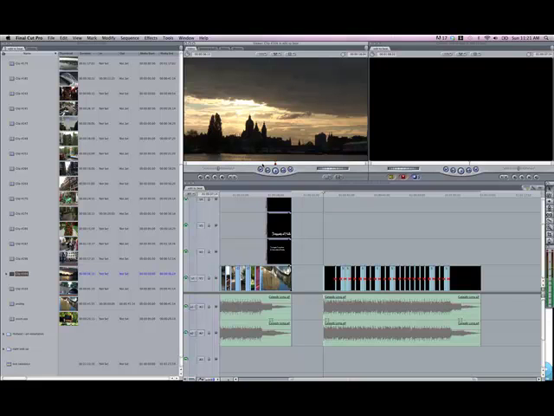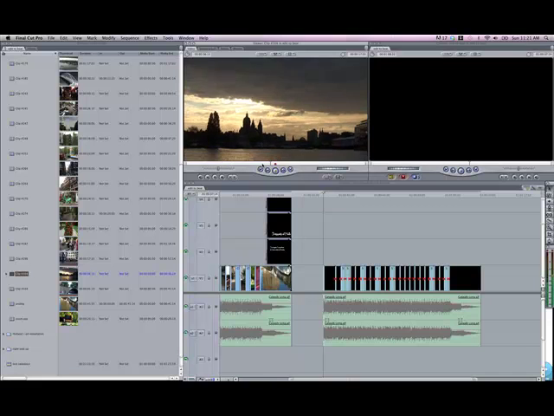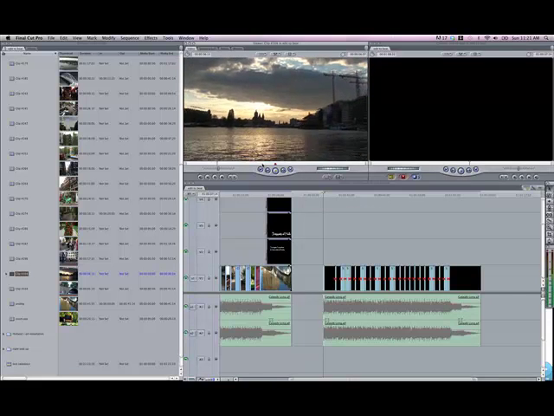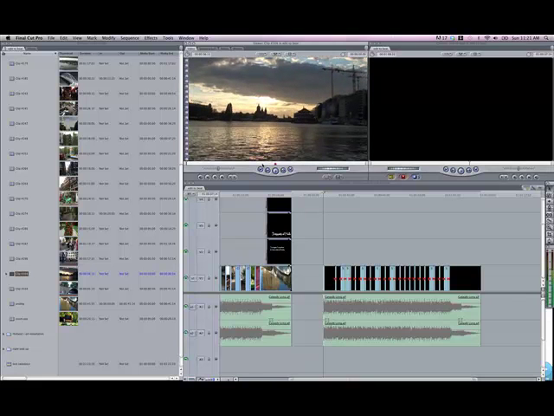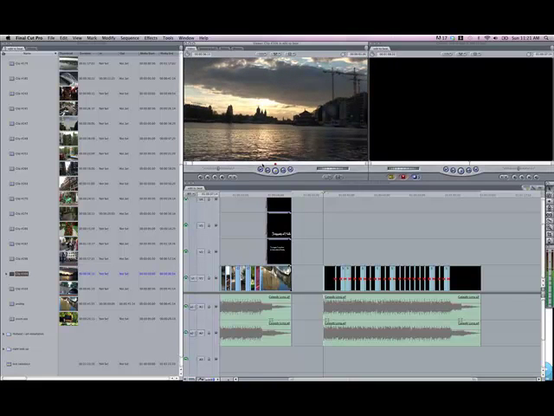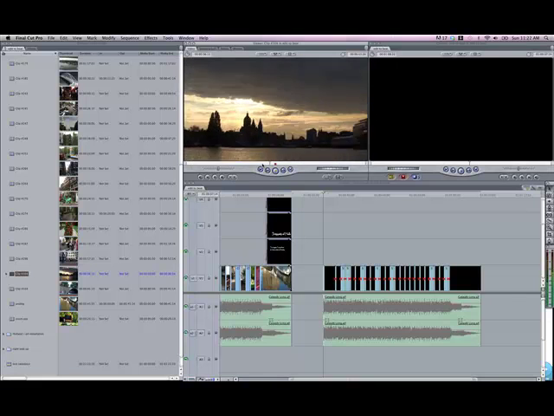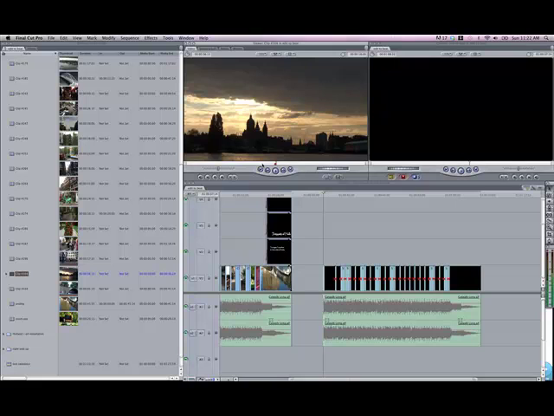And remember, if I hit J, it'll play the shot backwards. If I hit J twice, it plays it backwards at double time. If I hit L, it'll play it forward. If I hit L twice, three times, it plays it fast forward. K pauses it.